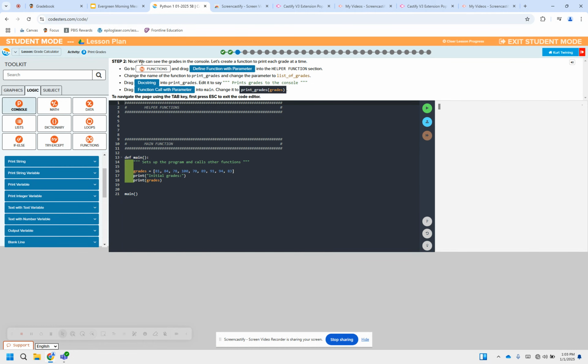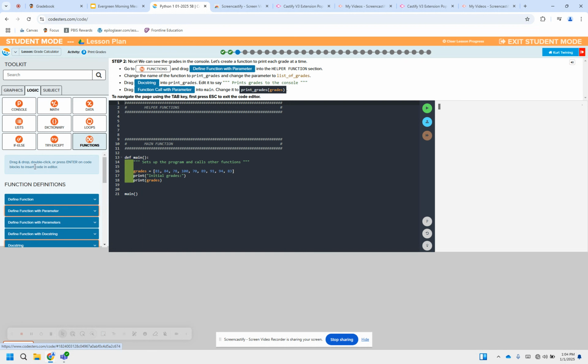So, nice. We can see the grades in the console. Now let's create a function to print each grade at a time. So we're going to go into functions, which is here in the logic command. And we want a function with parameter. We're going to put it under the helper functions here.